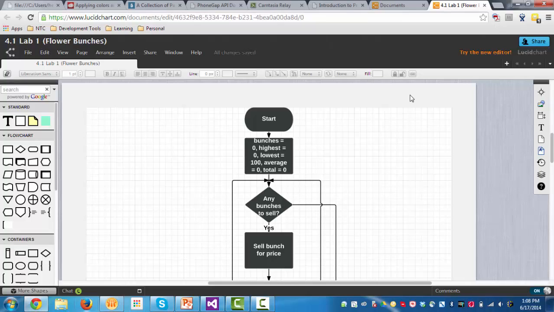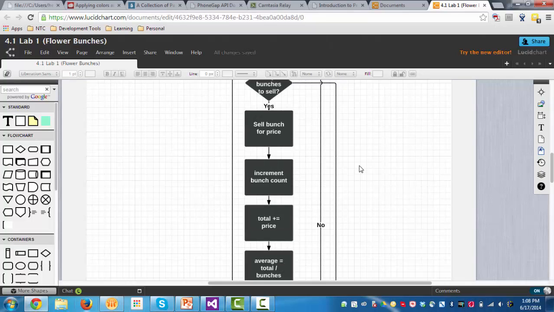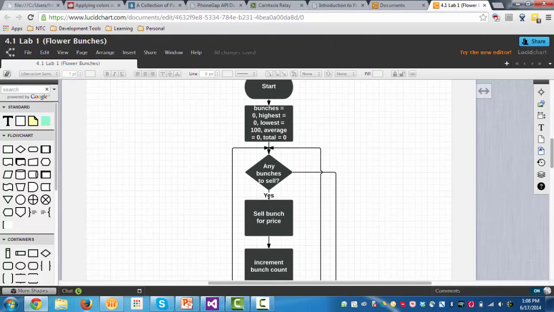But lowest I start off as 100 because I know that's a really high number, and I may not sell any bunches that are higher than 100, so I know that when I go through my logic that number is going to get changed right away from 100. If I started off at 0, I could never change it because I don't sell any bunches less than 0. So the next thing is I go through and do I have any bunches to sell?